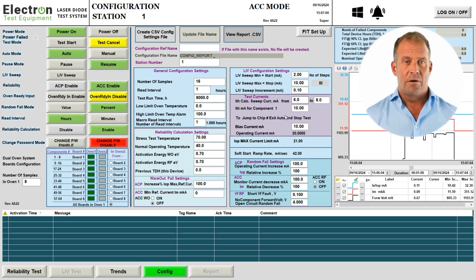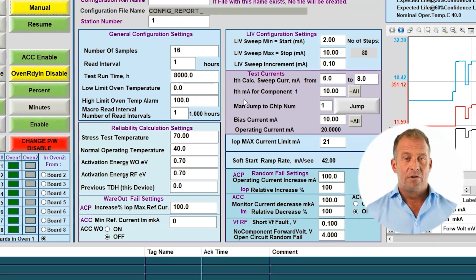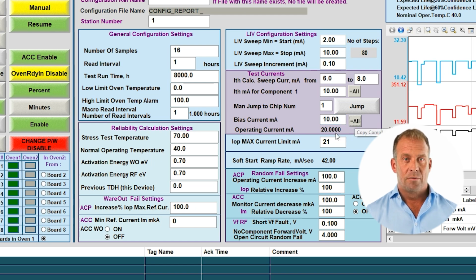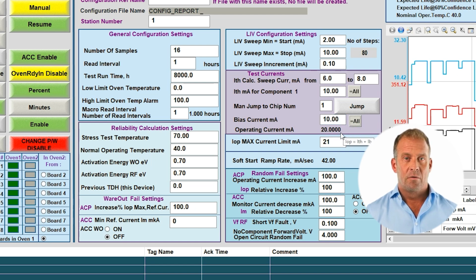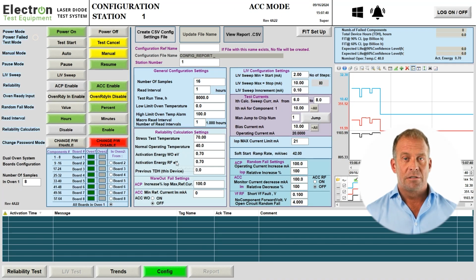In order to set the new values for the test currents, you need to go to manual mode. As you can see, the button turned yellow for manual mode. And then you go to ITH milliamp current component and you select value and press the button All. The same applies to the setting bias current milliamps, 10 milliamps in this case, and press the button All. And then you read that operating current will be 20 milliamps. So this completes the overview of the laser diode testing configuration setup page and ACC test mode configuration.